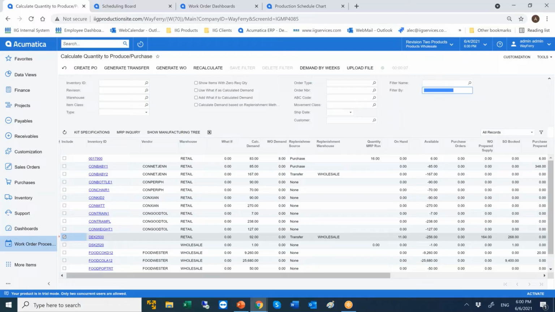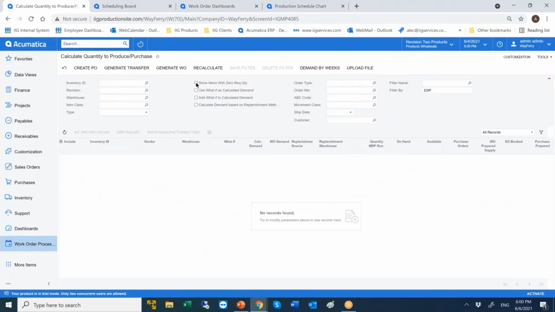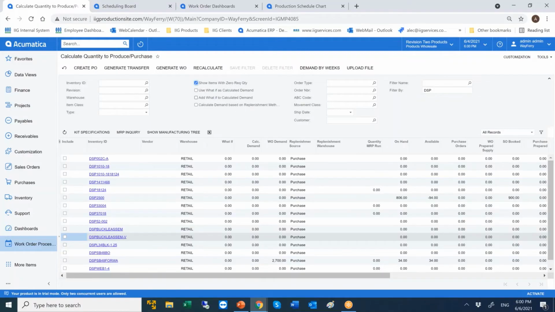I could put in the starting few characters of the item, and it'll show me all the items that match that in the system. So we're looking at all the items that are starting with DSP. And I guess there's none there. I can have it show me all the items, even if there's a zero quantity, and it will go ahead and do that.